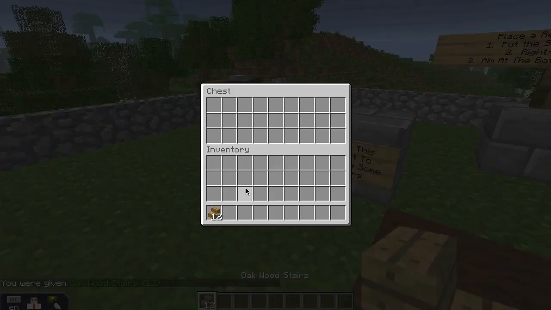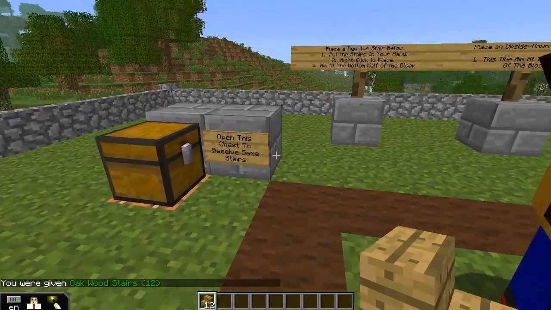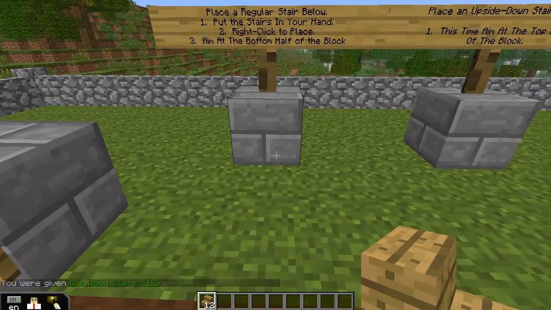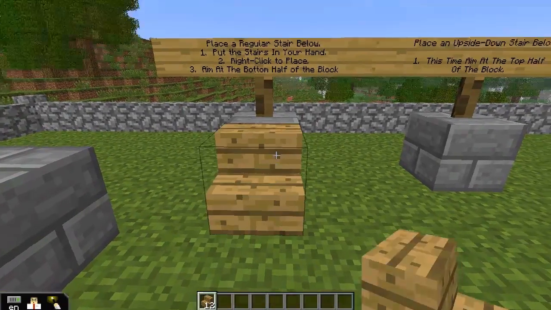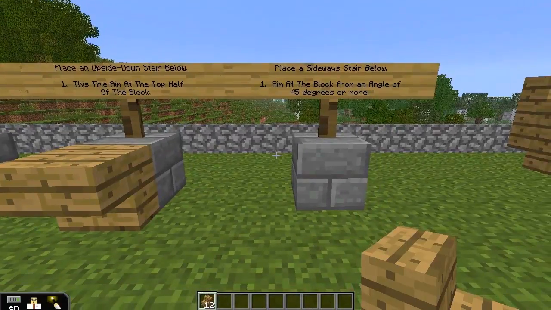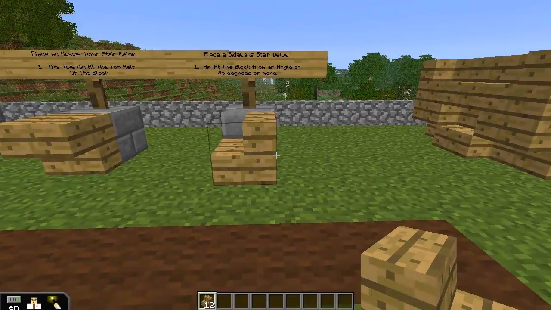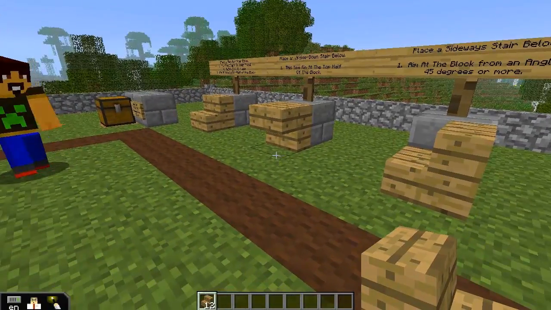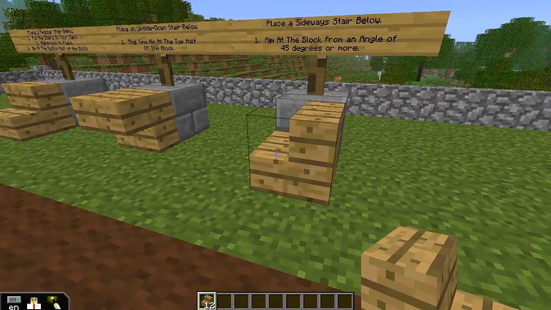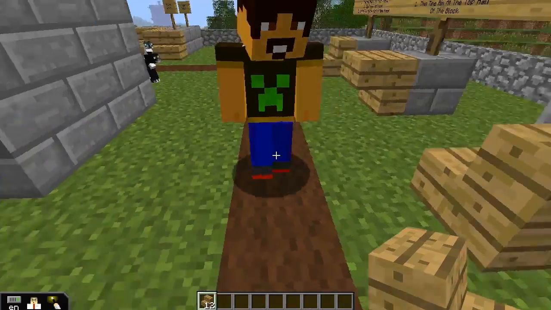So one of the things I wanted to do, and you see as Alfie opened the chest, he gets a set of stairs in his hand, and he can go through and practice what he just saw beforehand as far as placing these stairs in the right positions. Now you can see that Alfie got these to go sideways, upside down, and regular. And it really depends, as the instructions say, on where you point when you place these stairs.